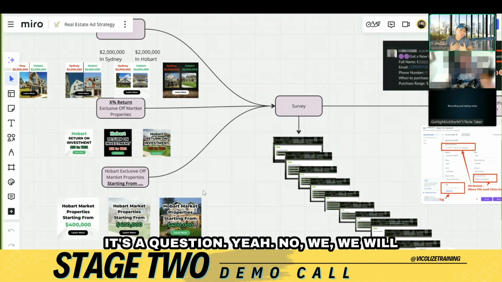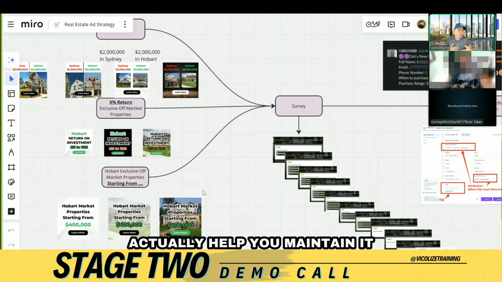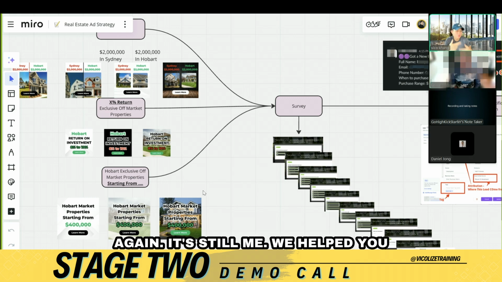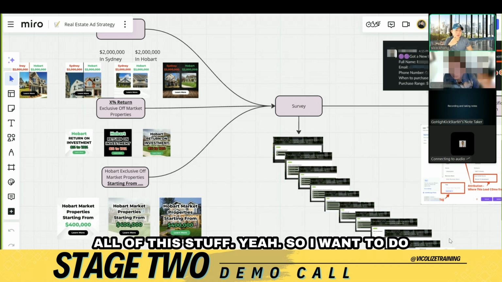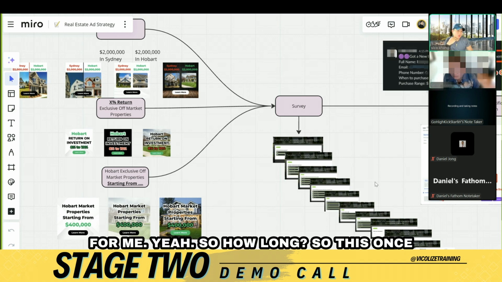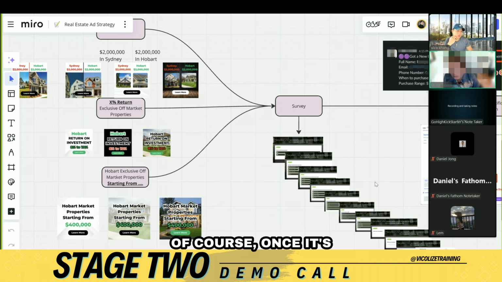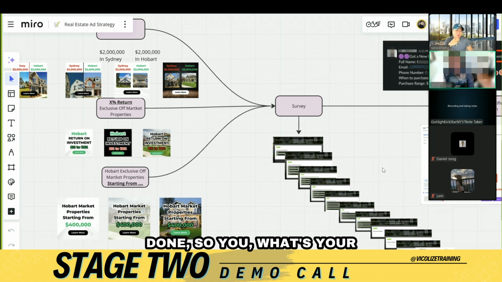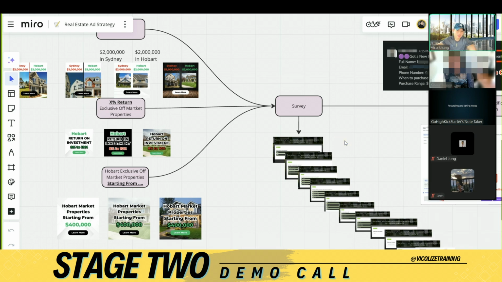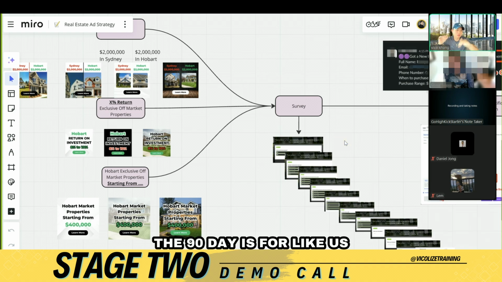Is that possible? Yeah, no, we will actually help you maintain it long term. And yeah, we'll have a proper account manager. Again, it's still me. We help you maintain and run all of this stuff. So I want to do that day in, day out for 12 months, and you still manage it for me? Yeah. So how long? So once it's done, what's your incentive for me to continue managing it? So the 90 days is for us integrating it into your system to get you settled in, right?